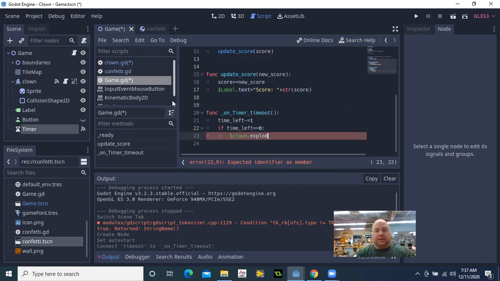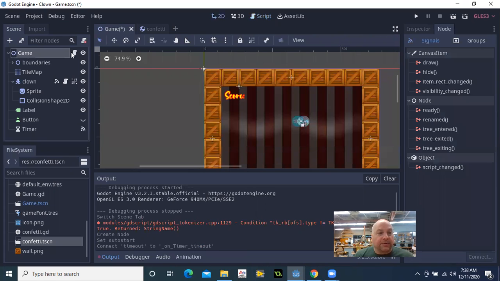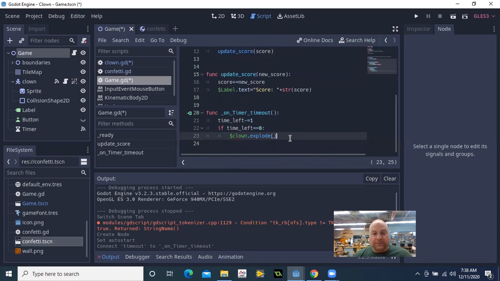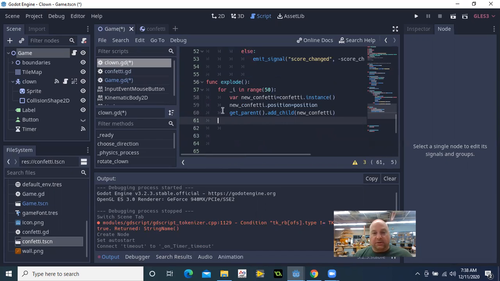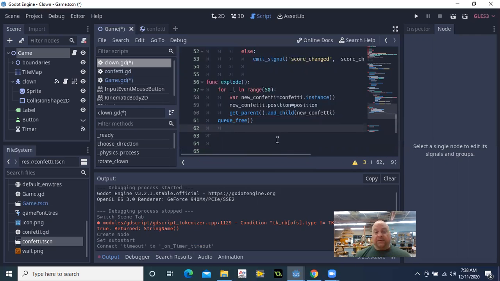Explode. I don't think so. Let's find out. So go to clown, function explode. So it looks like that is right. So function clown explode. Okay, and then I've got to add to the clown that once it's done doing these things, then we're going to delete it. And to delete something in Godot, you say queue free, and queue free will remove that instance from the game.